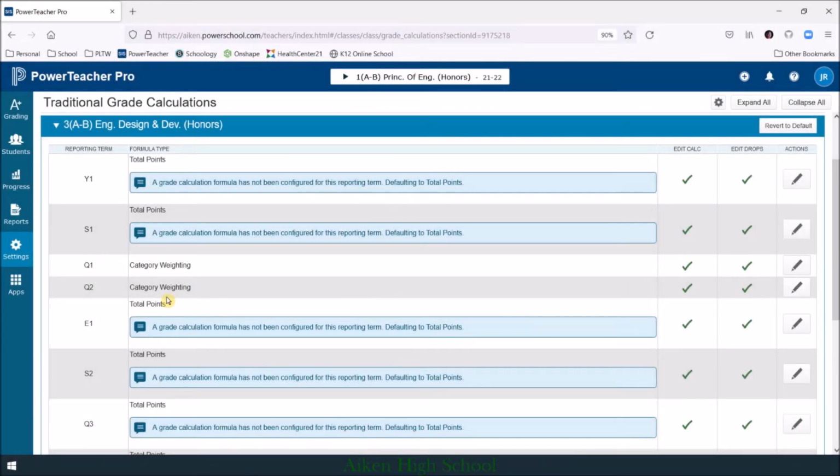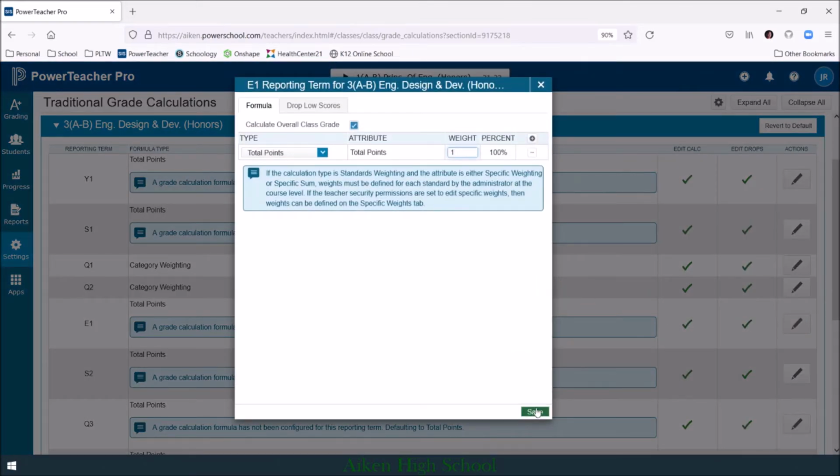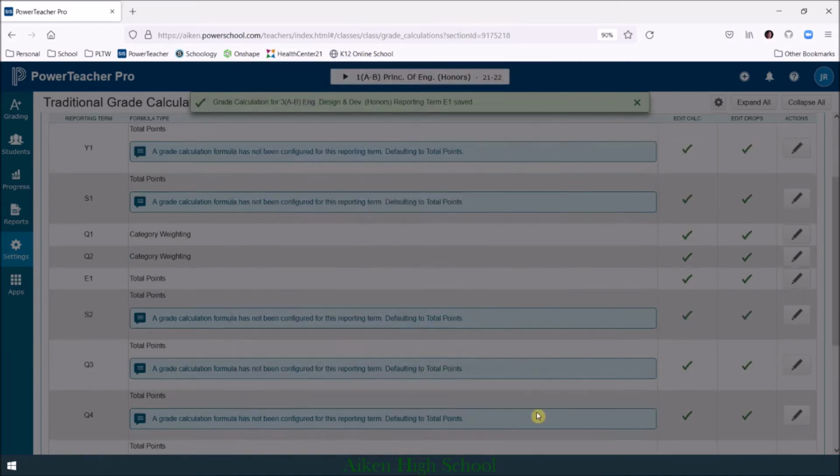As you can see, I have already set up my quarter two. So the next one to work on, in my opinion, would be E1, the semester 1 exam. What I like to do to remove this little blue banner, I just open this up, and all I do is hit save. I don't change anything. I leave it total points, and I leave it at a weight of 1 because it really doesn't matter, because it's just going to be one grade, and the gradebook really doesn't care what you give it here. So I'm just going to hit save.